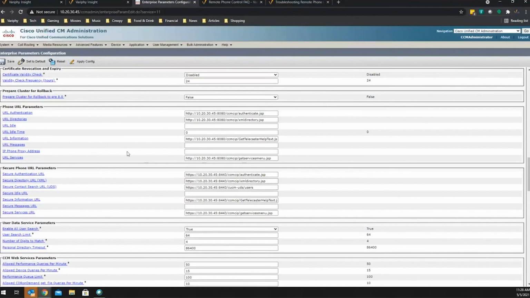So you could remove this, save it, reset a phone to test it, and that will force it to use the non-secure URL authentication. And if that works, then you know it's a problem with either a secure port or possibly a certificate or something on Call Manager side where it's just not able to get to it. So there's other things you can do. We're kind of running out of time, so I won't hit on everything you can test. There's some other things you can test as well.